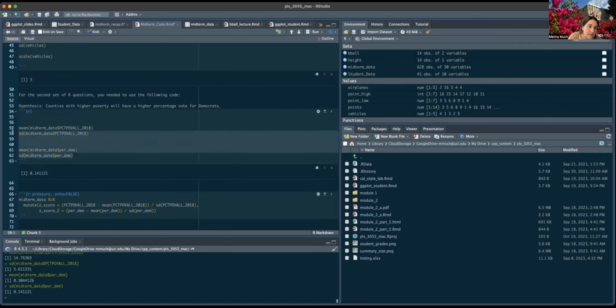Okay, so this is the code for when you needed to create a hypothesis, pick two different variables, and then get the measure of centrality and the standard deviation, or the measure of variance, that you had to do. Okay.